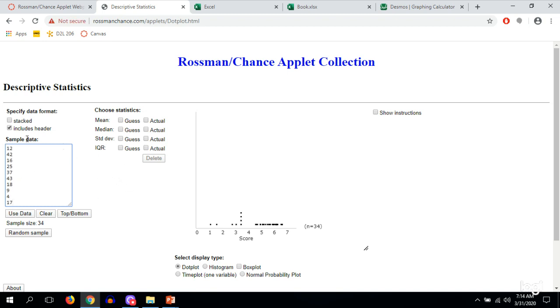Okay, my data does not include a header. Oh, darn it! Got to do this again. Go to the data. My data does not have a header in it. There's no variable name at the top, so I just got rid of that. So there's my 10 data values. Okay, I'm going to use that data. Okay, made a nice dot plot for me.